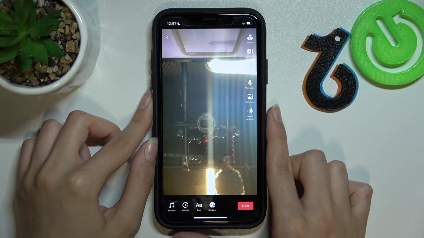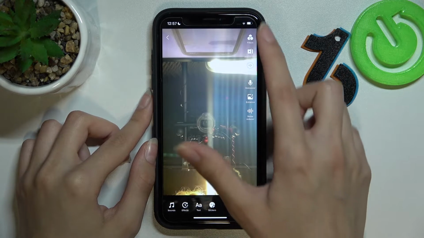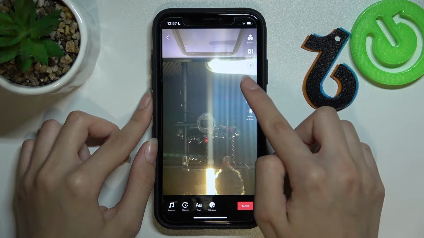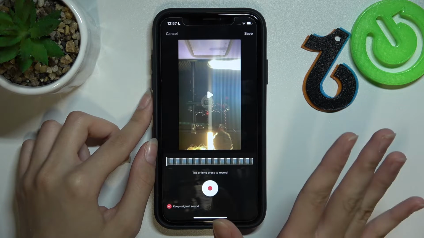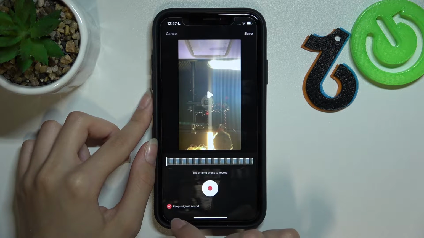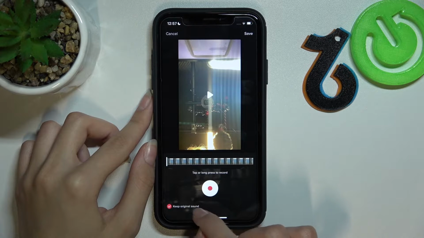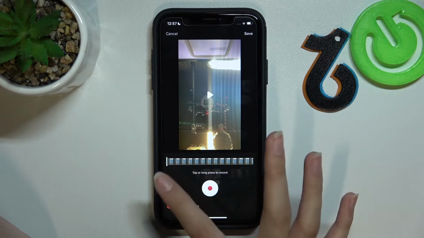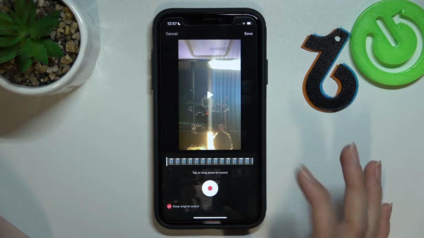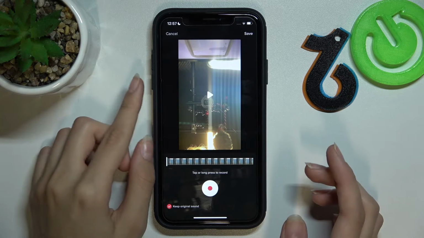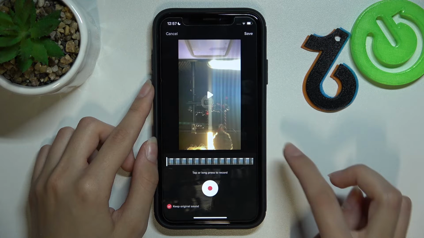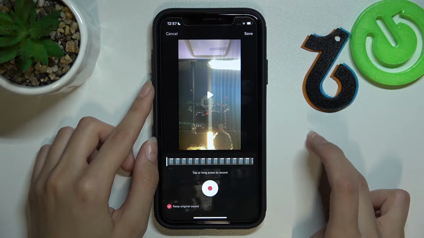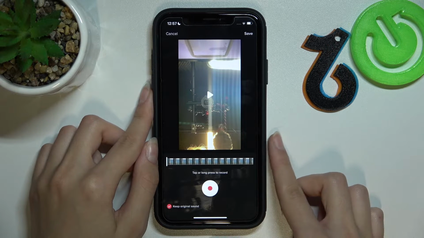Perfect! So right now we can go to the voiceover section at the right side of the screen. Amazing! And now we have this option to keep the original sound. You can just leave it and start the voiceover option, voice recording, if you want to save your original sound and add the second voiceover you created for TikTok.